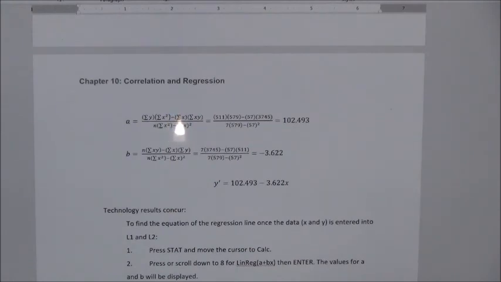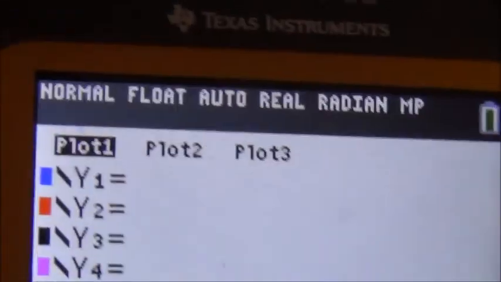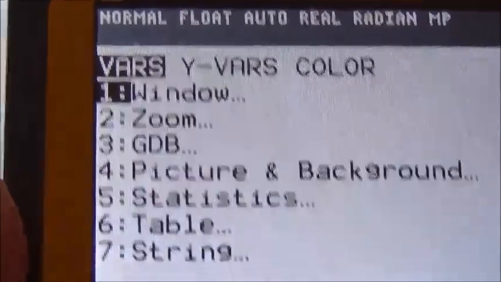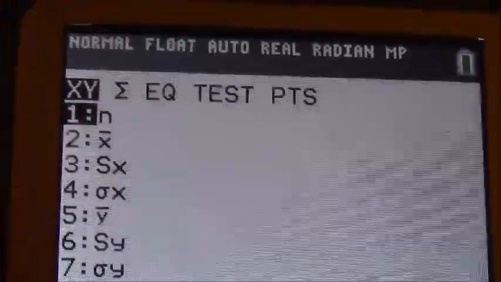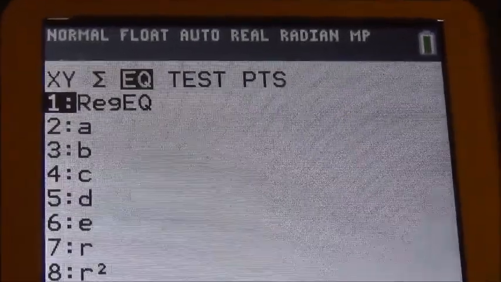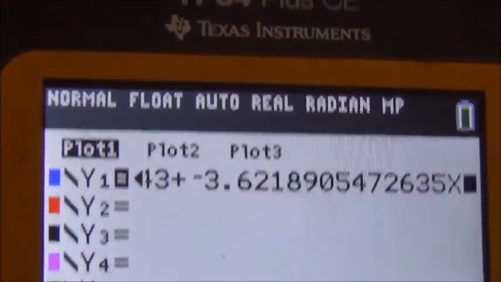One last thing, again, if I would want to put my regression equation in my scatter plot, since we did that before, again, I am going to hit Y equals to get my graphing menu. And then I am going to go to the VARS key down here. I am going to do number 5 for statistics. And then I'm going to cursor over to the EQ for equation. And I'm going to hit number 1 to do my regression equation. And that's going to pop that equation into my Y equals.